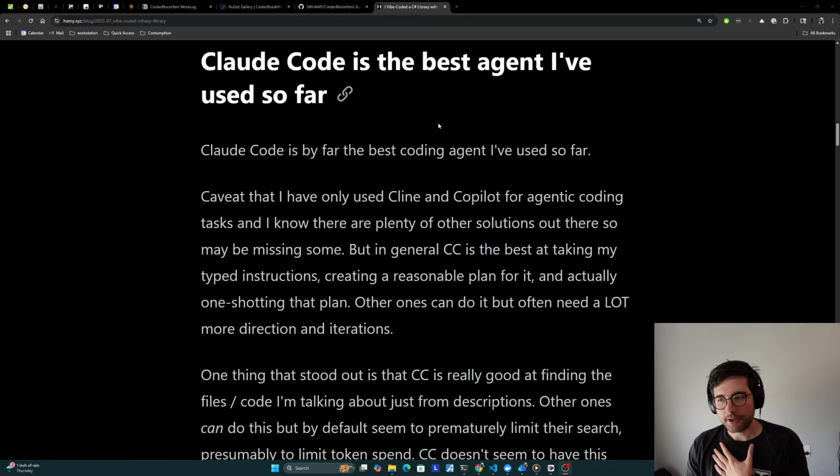And I think Claude Code is just the best at taking my typed instructions, creating a reasonable plan for it, and actually one-shotting that plan. I find that other ones can do this, but they often need a lot more direction and iterations and hand-holding to get it done. And so Claude, I think, is just a step above those ones that I've used. Even using Claude Sonnet in Cline and Copilot, it just seems like Claude Code is better at this for whatever reason.